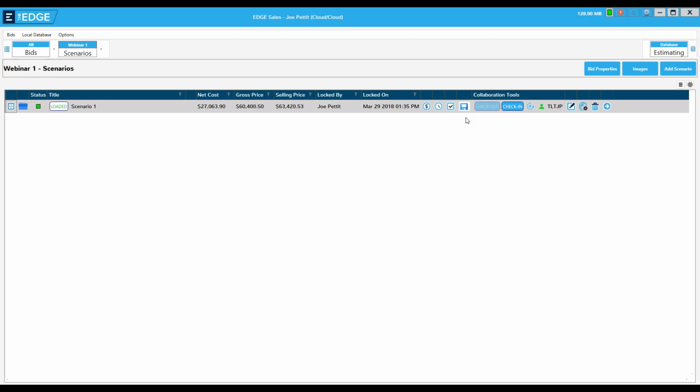Can you show how to copy and insert a page or scenario? Sure. If you wanted to do a copy and insert, you just click copy and insert over here. Now, the copy and insert is a little different than it was before. Before, it always came up this way.